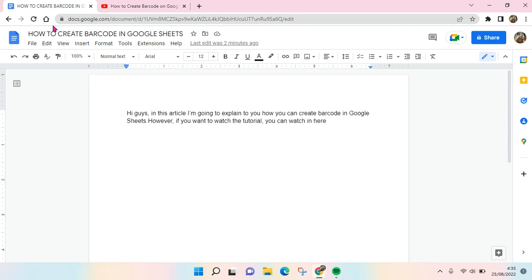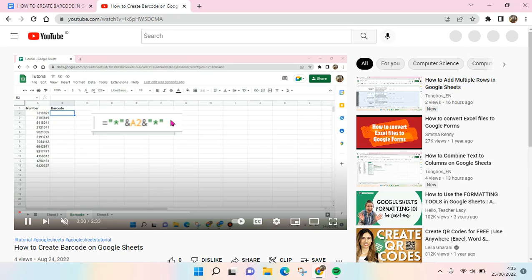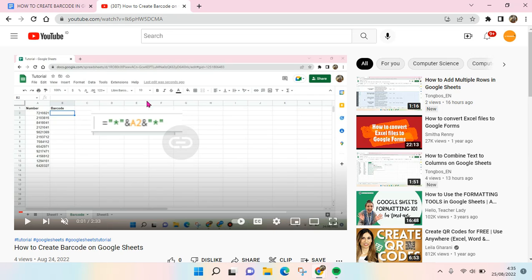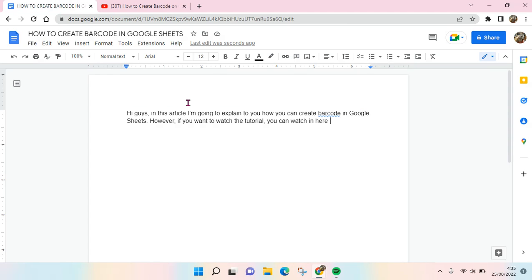So here let's say that I write an article on how to create barcode in Google Sheets, and this is the article. But if the reader wants to watch the tutorial instead, you can just watch in here. So what you need to do is go to your video, let's say here, and then just copy the link and go back to your Google Docs and paste it here like this.